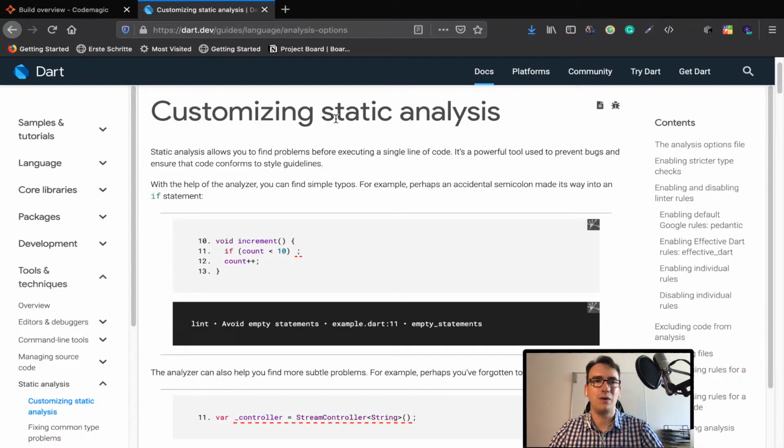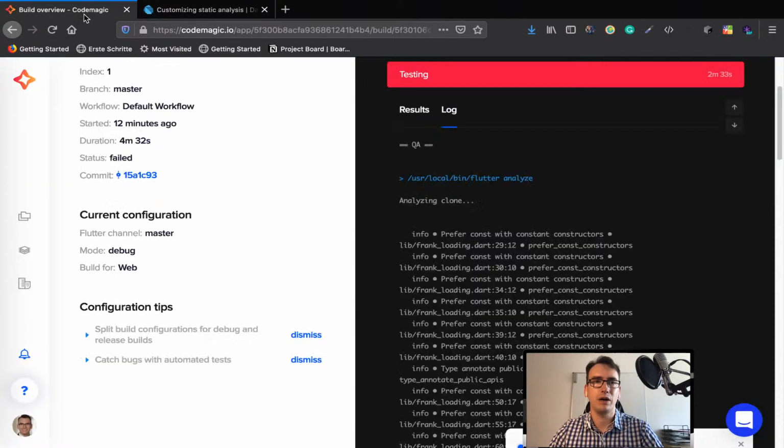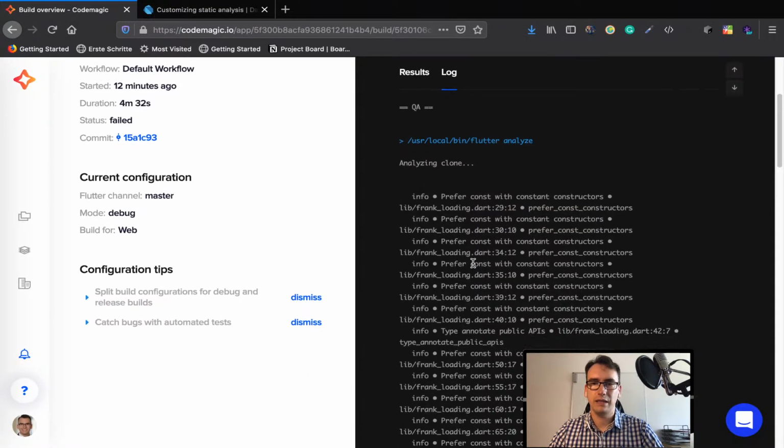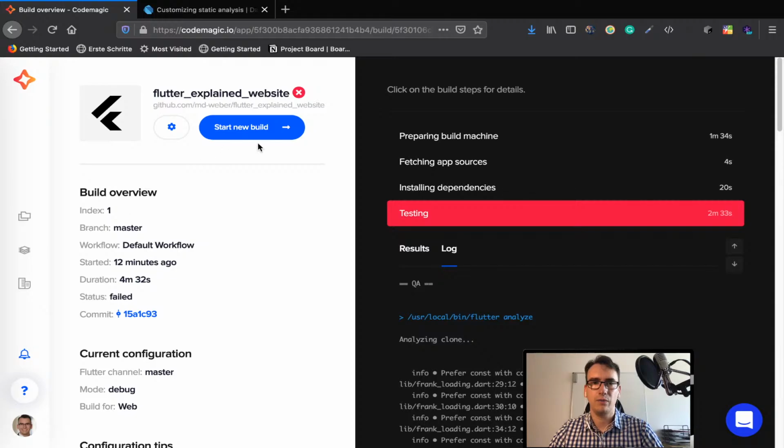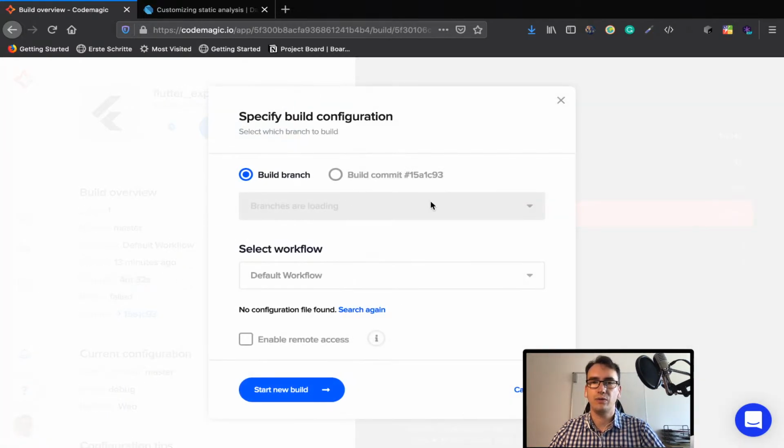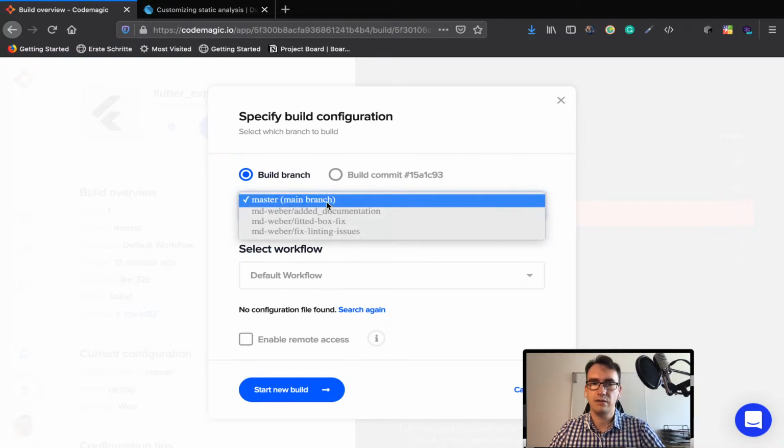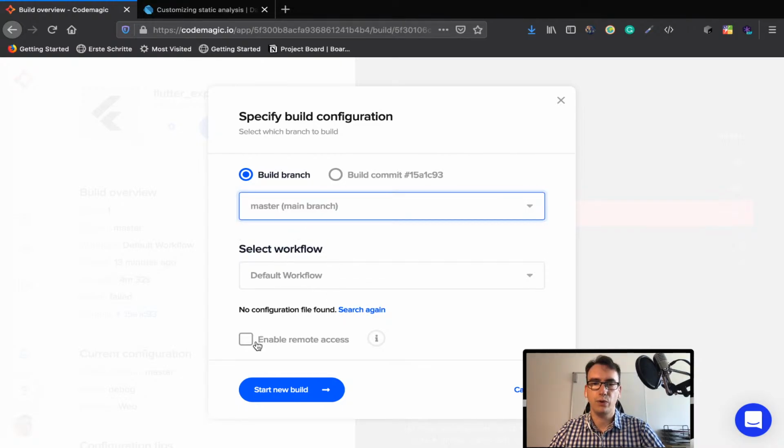Okay, back to our Codemagic stuff. Let's see where we are here. So the linting issues are now gone. That took 4 minutes and 30 seconds. The first time it runs, it takes a bit longer, but because we added this dependency caching, it will be faster in the second run. So now we do the same thing again. We take master, right? Because it changed. Default workflow and start.